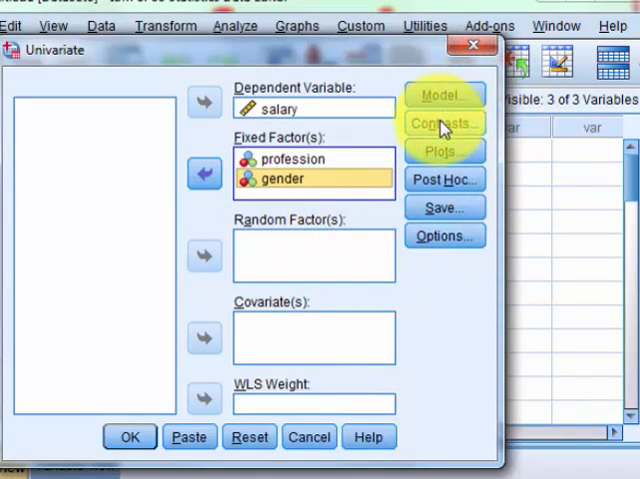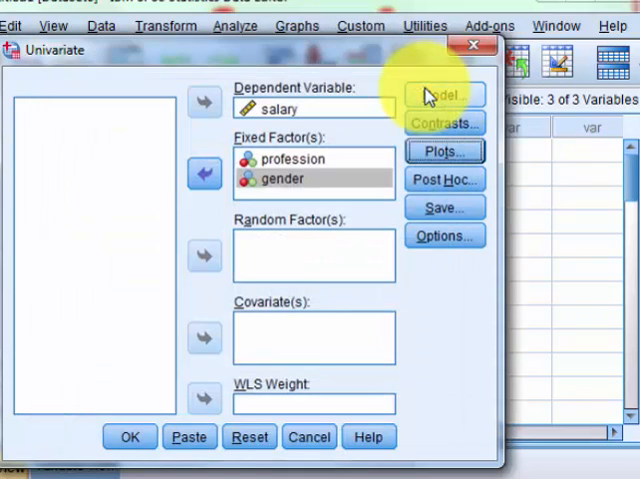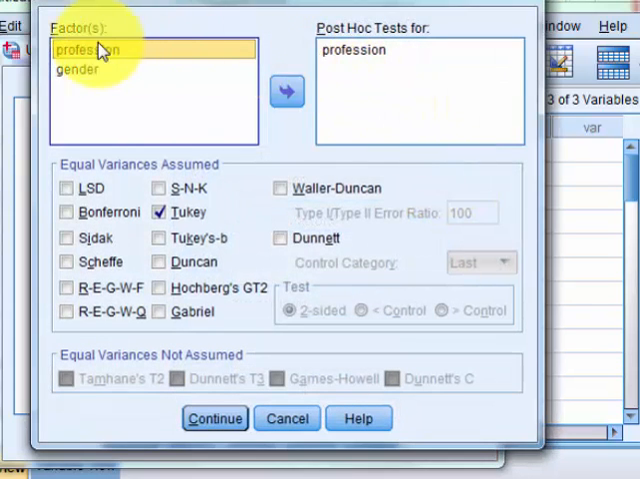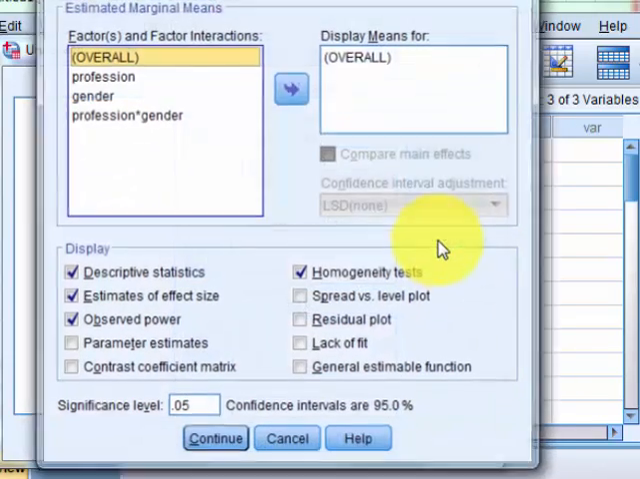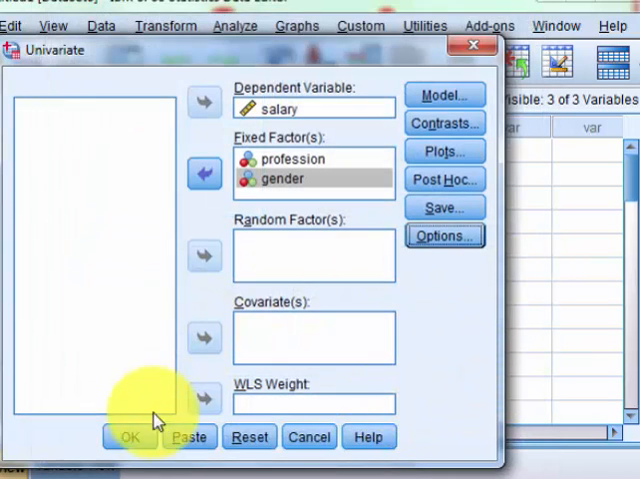Don't need modeled contrast. No plots. We don't need plots at this point in time. Post hocs. Yeah, okay. Gender, since there's only 2 levels, you won't be able to run a post hoc. But profession's got 3, and I think we forgot to look at it last time. But okay, so save, options. And again, we're getting the overall. So what this is going to look for is to see if there's a main effect of profession, main effect of gender, and interaction between the 2 IVs.